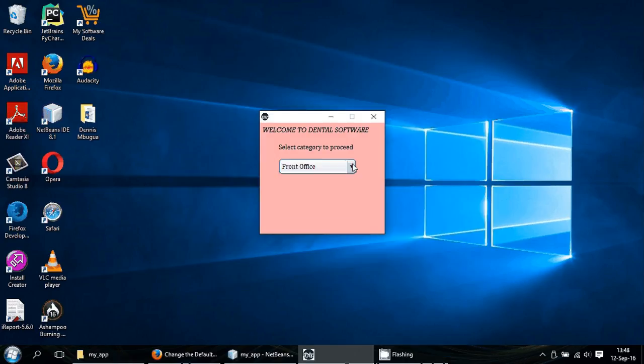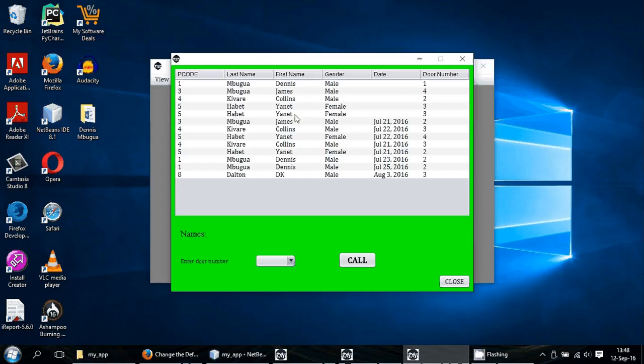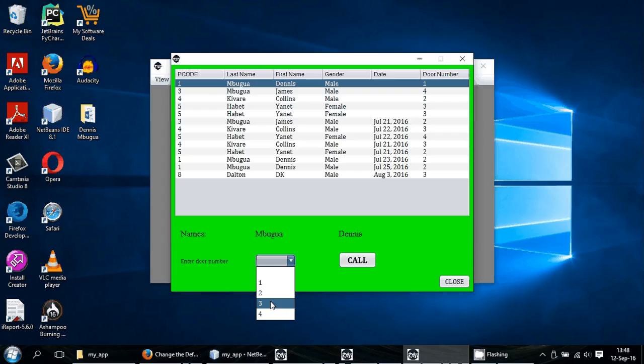and also let me choose doctor and say I want to view the queue. So this is the queue. For example, I want to call maybe the first patient. I select the door number, and maybe I can call this patient. Wherever this patient is, you can hear the name being called.